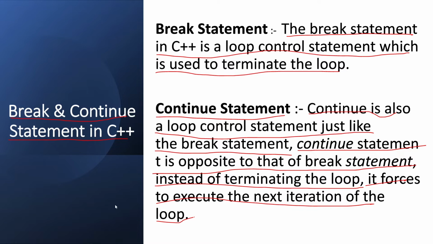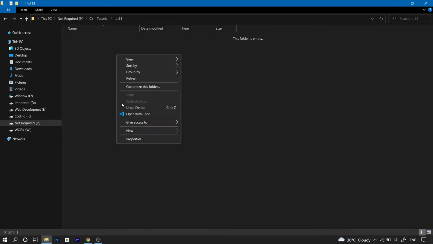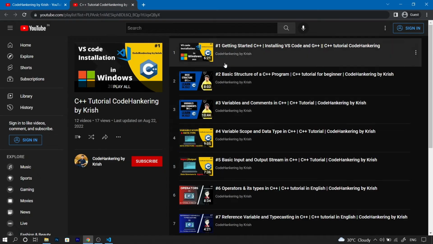Let's do some examples to master break and continue statements in C++. Create a folder in a suitable place, right click on it and click on open with Code. It will redirect you to Visual Studio Code. If you have not watched the video on getting started with C++, installing VS Code and G++, do watch it, because otherwise you won't be able to run C++ programs.